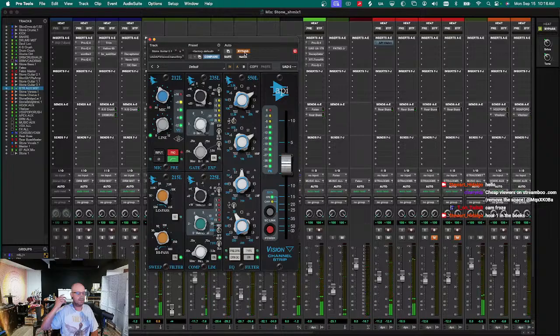Now we're adding the EQ, and it's the EQ, compressor, and the sweep EQ filter to remove the low end stuff that we don't want.